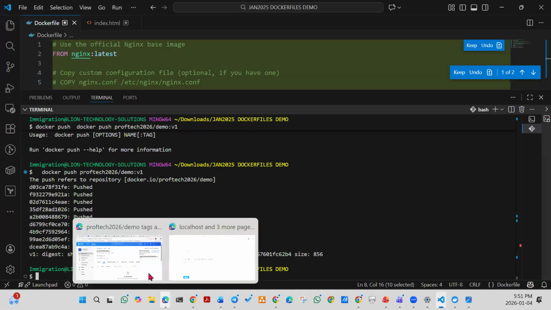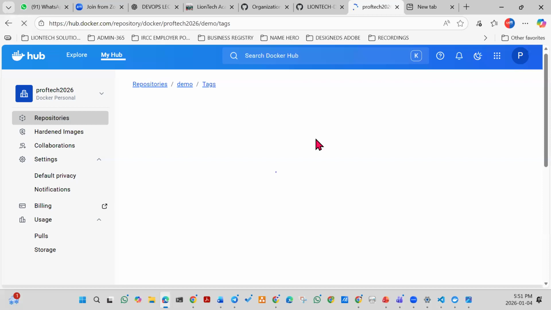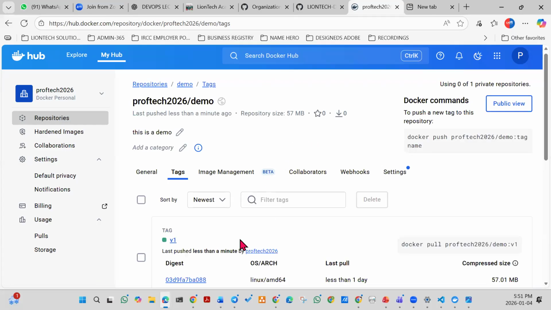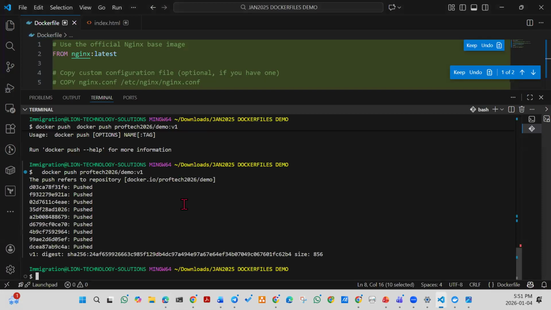Come back here. Now if we do refresh, you should see our V1 just now. See that? That's it there. V1 pushed less than 1 minute ago. And that's it right there. So now we have that. Okay, we've been able to tag our image.